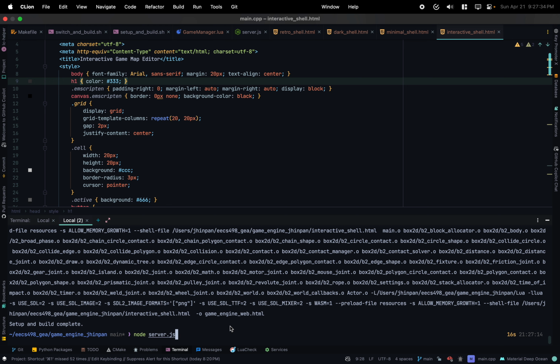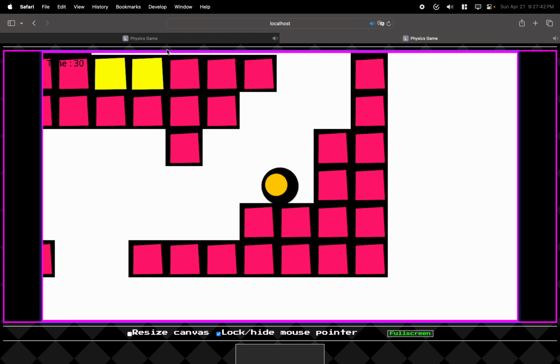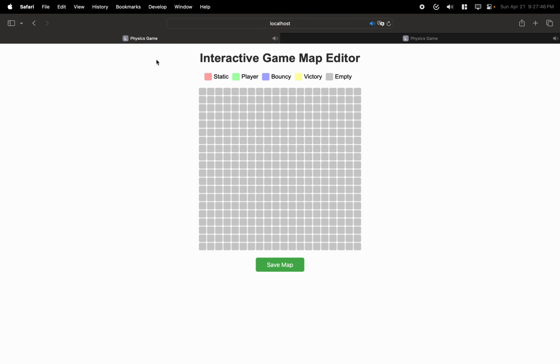Now we need to use node to activate the server.js file, and it's on port 3000. We can first empty the caches and then refresh it. It still shows the same interactive game map editor, the same as our default map, the 20x20 boxes, and all those different colors show there are different boxes.